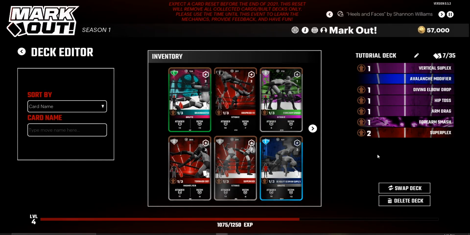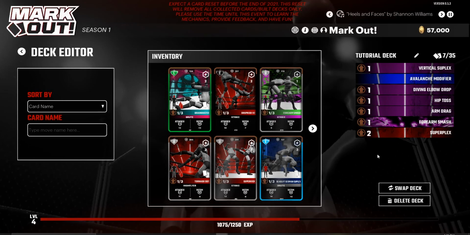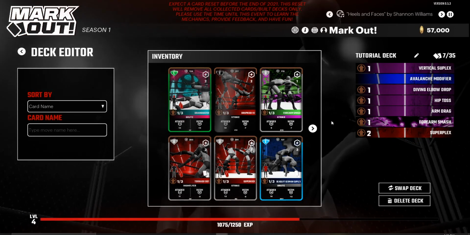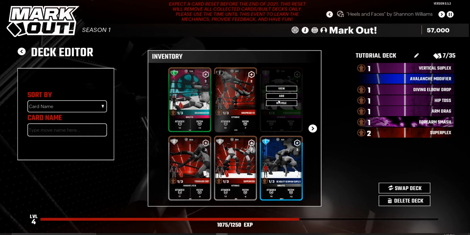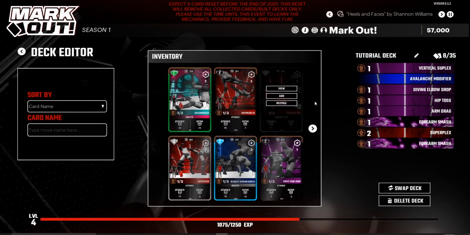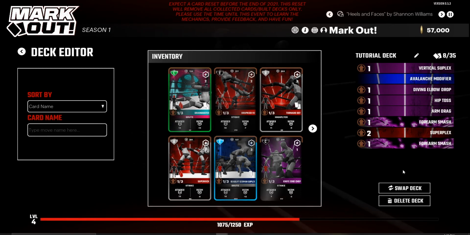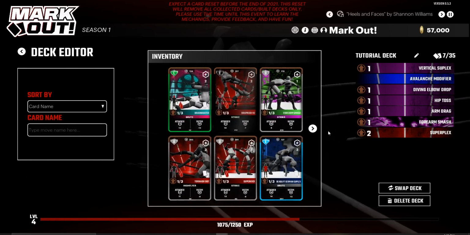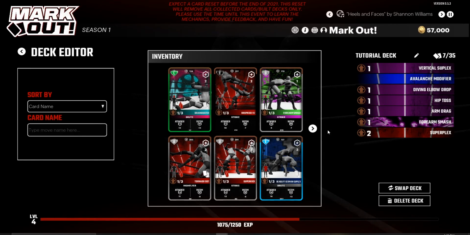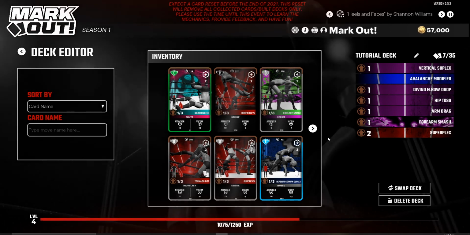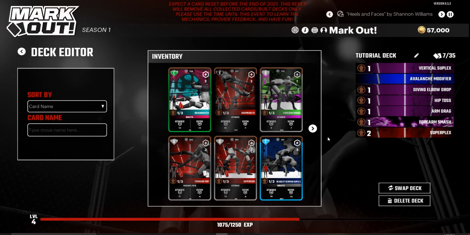So let me show you the way to quickly add and remove cards from your deck. If you wanted to add, let's say, that forearm smash, I can hover over it. I have view, add, and recycle. So I'm going to click add, and now you see forearm smash is in my deck. Now let's go ahead and kick that card back out. And it's as simple as that. That's how you add and remove cards pretty quickly, so you can cycle through all of the moves that you wanted to do.